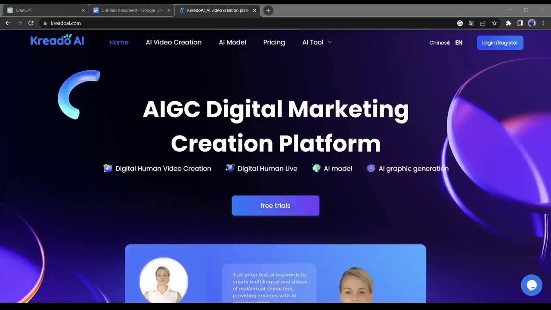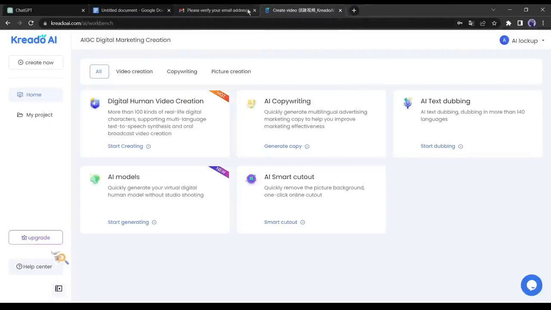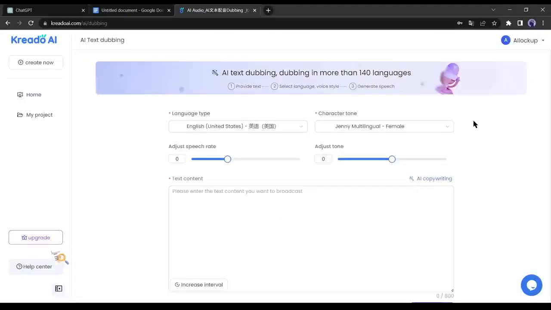In the second step, we will generate the voice for our video using a text-to-speech AI called Credo AI. If you are new to Credo AI, click on Free Trial and create an account with your email and password. Verify your email address after successfully creating the account. Once you're logged in, click on AI Text Dubbing and select your preferred language and voice model.